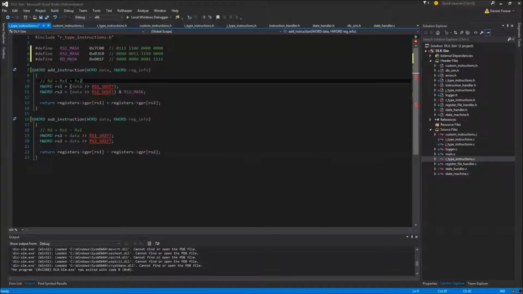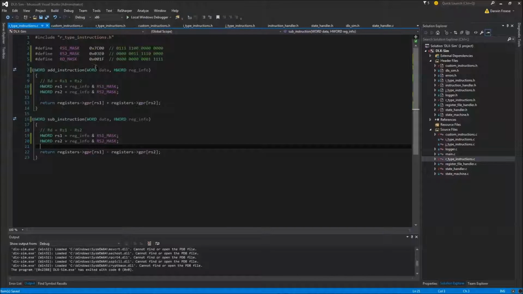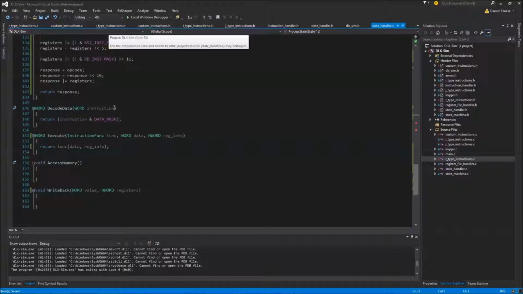So now we can go rs1 equals reg info and rs1 mask. This is going to be reg info and rs2 mask. And this one's going to be reg info and rs1 mask. It's going to be reg info and rs2 mask. Just like that. Nice and easy. So now we can do write back.